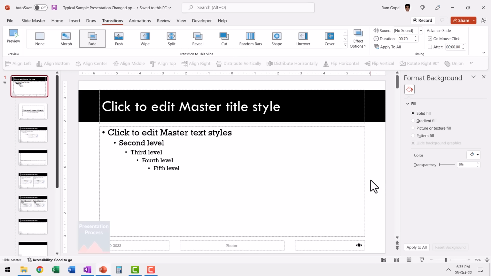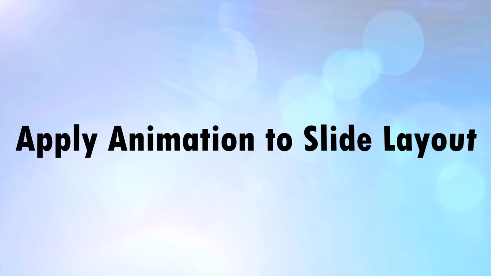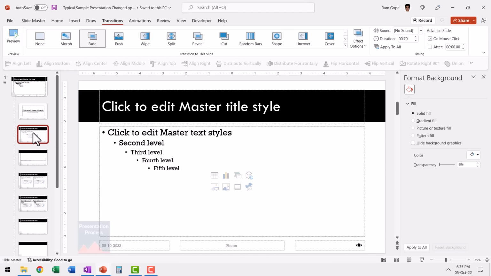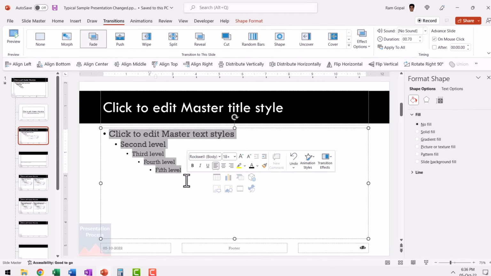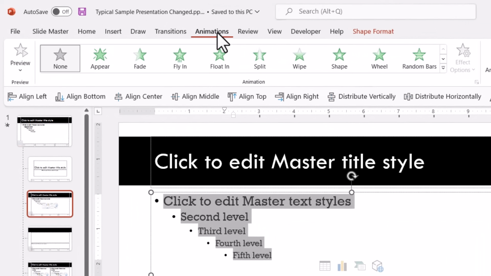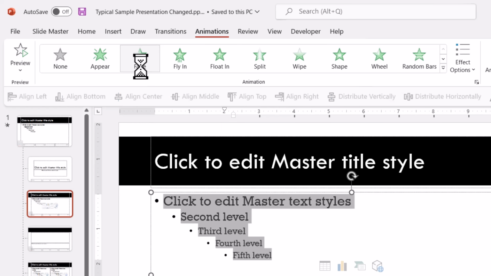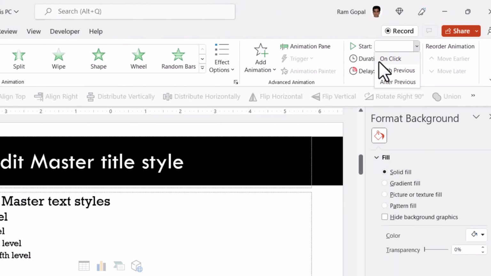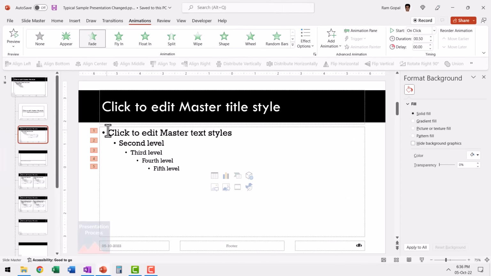The next interesting trick is to apply animation to a certain slide layout. For example, let us go to this one, which is the title and content layout. And I want to say that my bullets need to appear with fade animation on click. I can do so by going here and choosing animations in the animations tab. I can choose fade and say start on click. Now every single bullet will come in with a fade animation on click whenever you use this layout as your slide master.